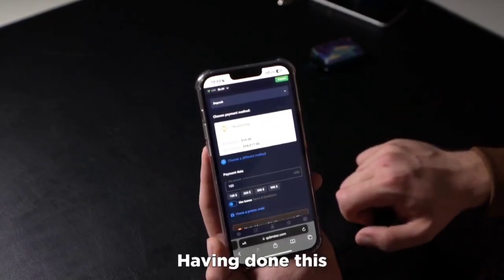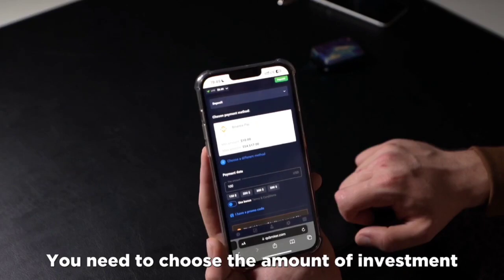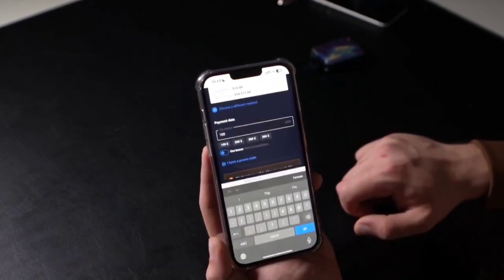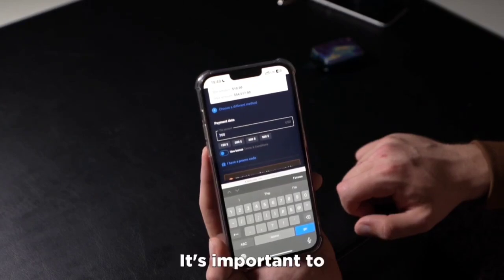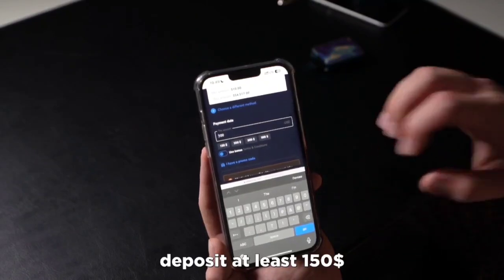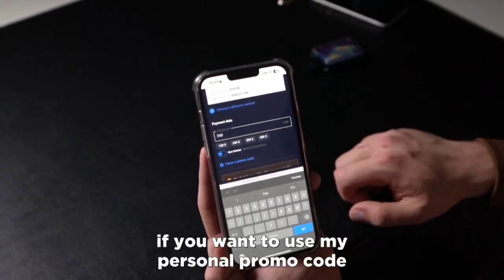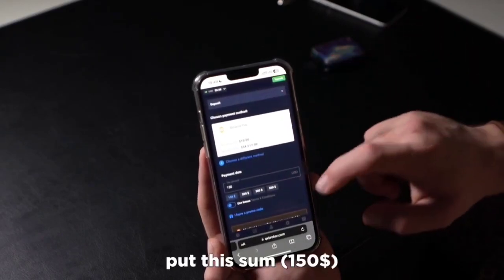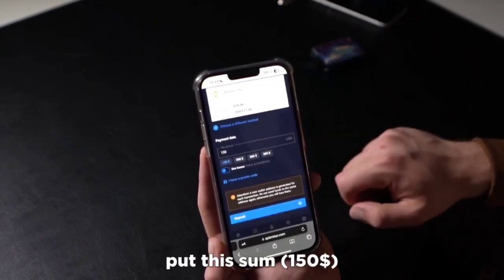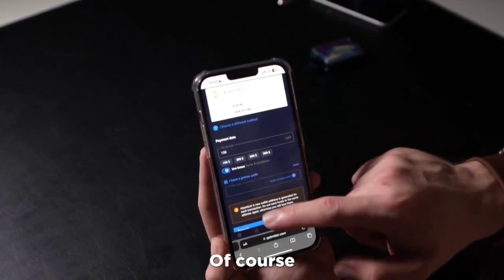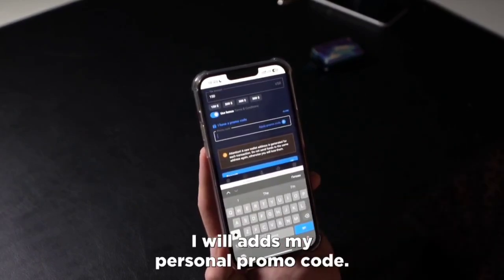Having done this, you need to choose the amount of investment for a first deposit. Please remember that it's important to deposit at least $150 if you want to use my personal promo code. That's why I will put this sum into the field, $150, and of course I will add my personal promo code.